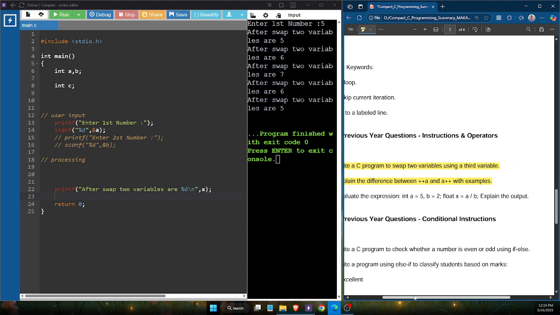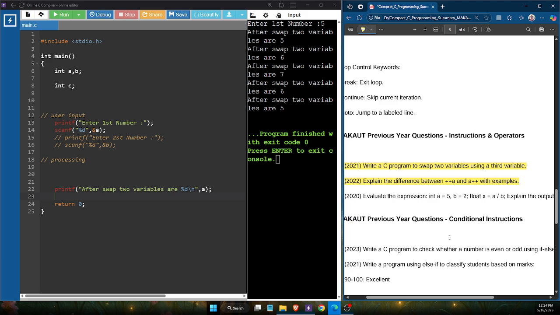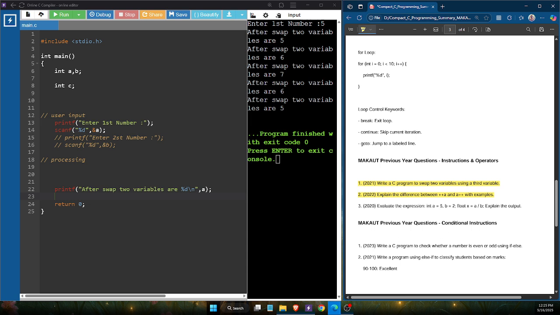Evaluate the expression into the float. Explain the output. Okay. Right, I am ready. So evaluate the expression into okay.